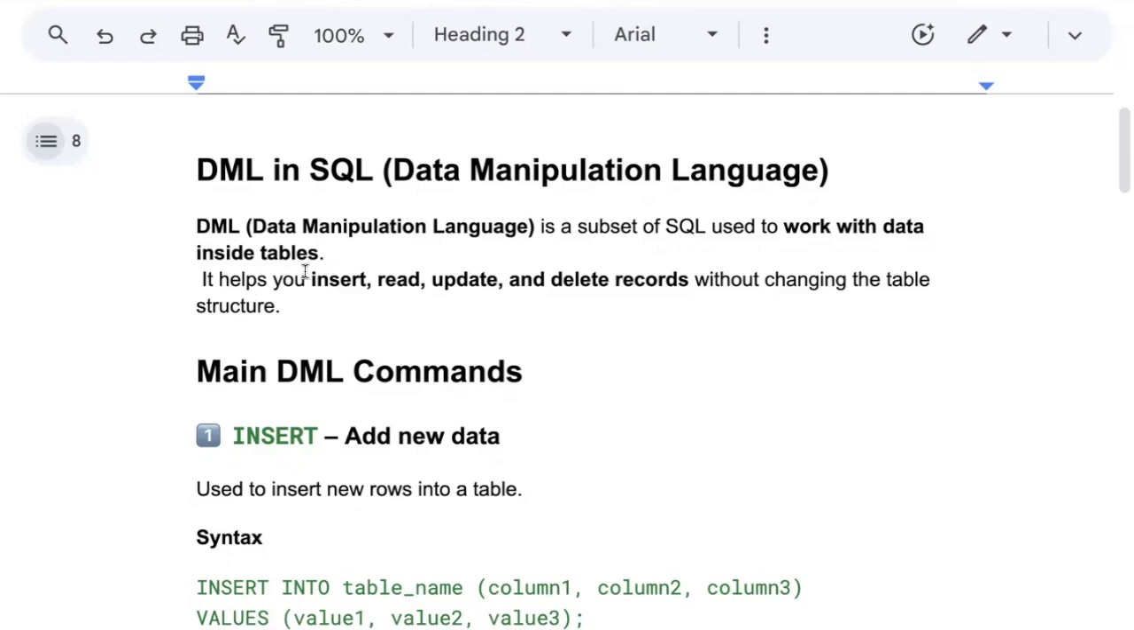So this DML helps you in inserting new records into it, reading content of a table like a select statement. It helps you in updating. Let's say you have data and you want to update someone's name, or let's say you want to delete someone's record without changing the table structure. So that's where DML plays a very important role.